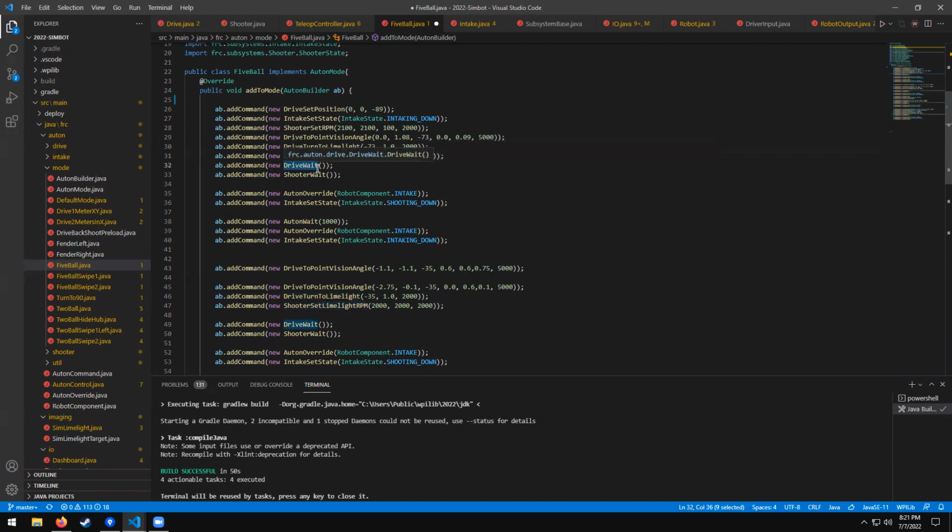And then these commands here, drive wait and shooter wait. This is basically telling the auto, don't move on to these next commands until this drive command is done. So it won't move on until we know that we're aimed at the goal, and then it won't move on until we know that the shooter is at the right RPM. So our whole auto is going to stop until both of those things are true, or until this amount of time has passed and the commands just automatically say they're done, just in case something went wrong.